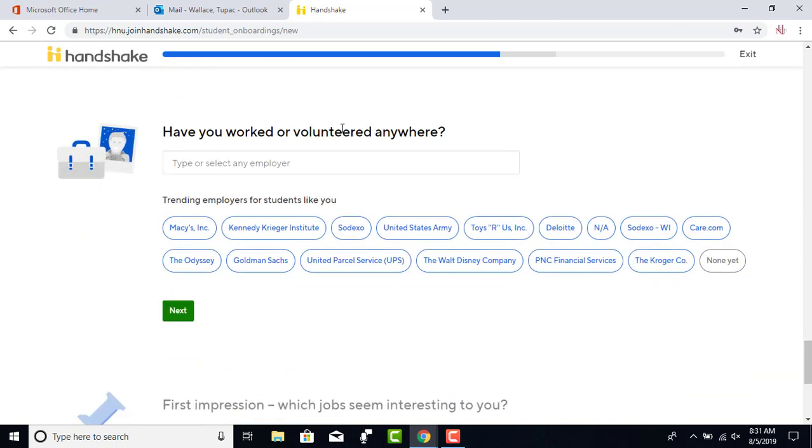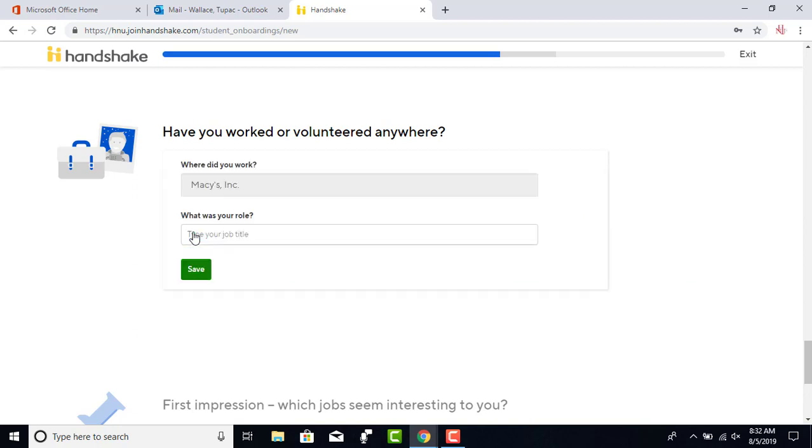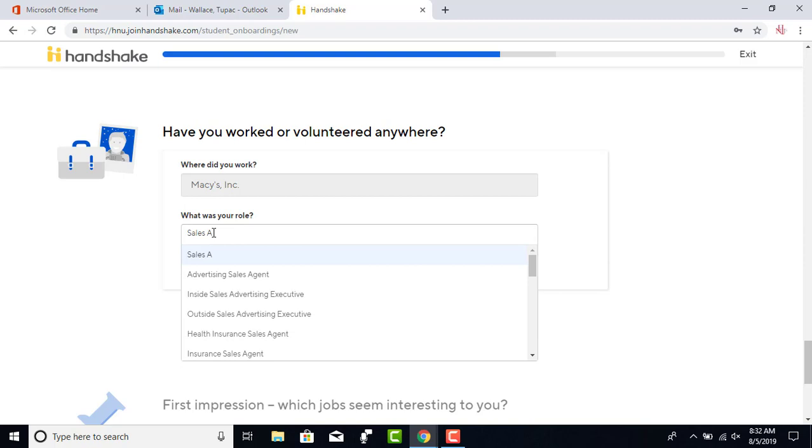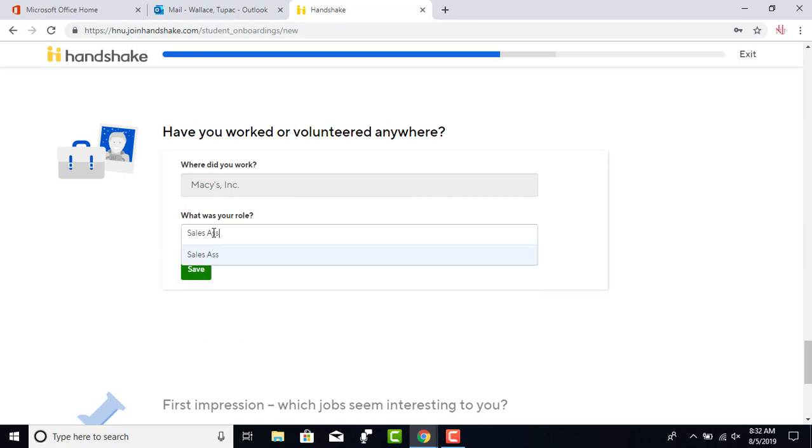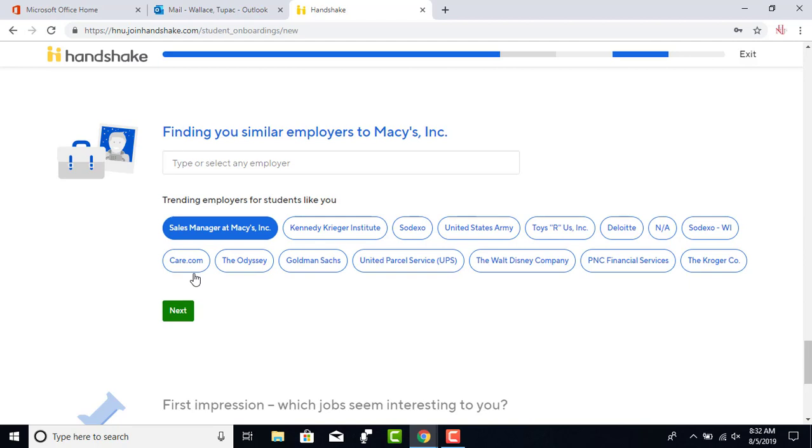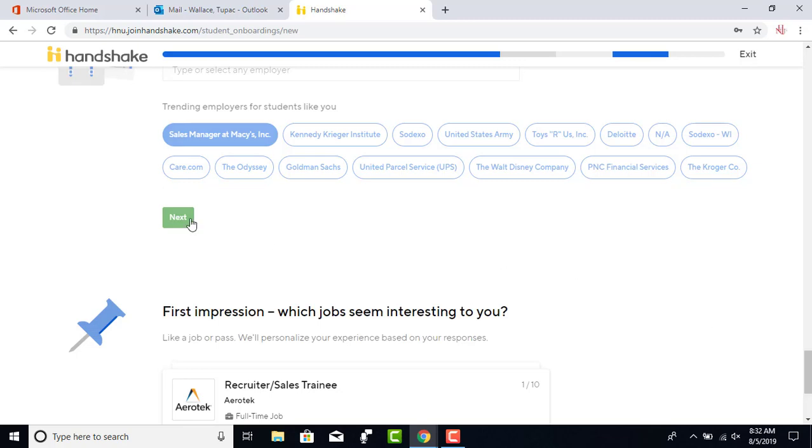Have you worked or volunteered anywhere? This is an opportunity for you to start putting in your work history. If you have a resume, these are things that you can bring over from that and put on there for you. You can click like Macy's, and then you'll put the job title or whatever. So let's say I was a sales manager. All right, we'll hit save, and then you'll just go from there, but you'll build it out later. You won't build it all here. Then we'll click next.